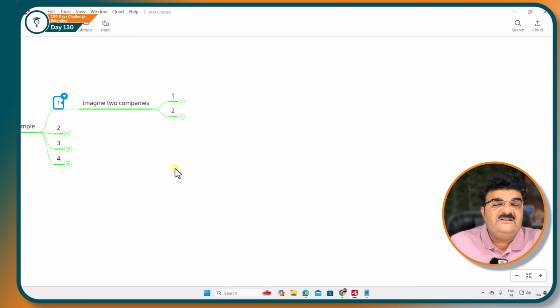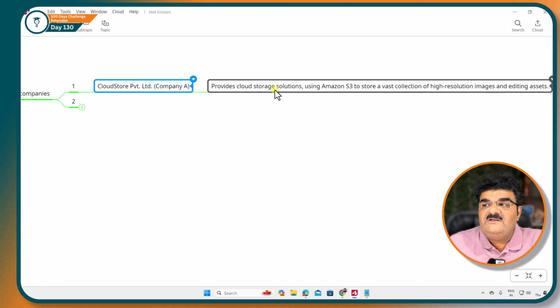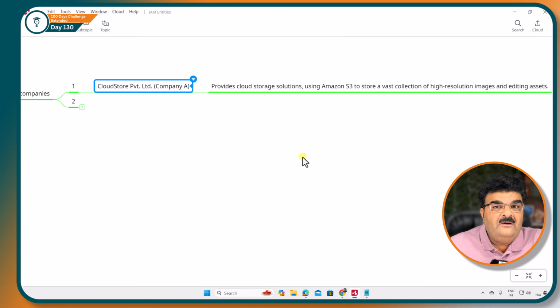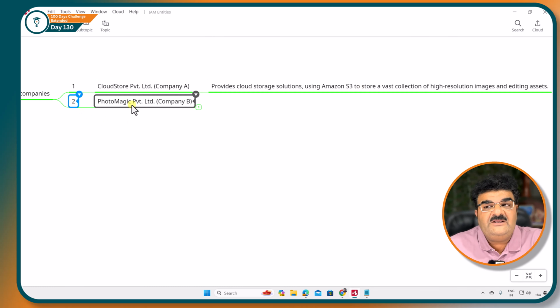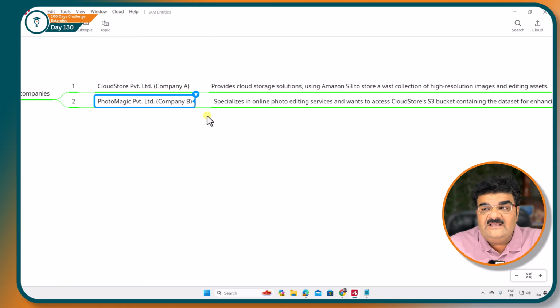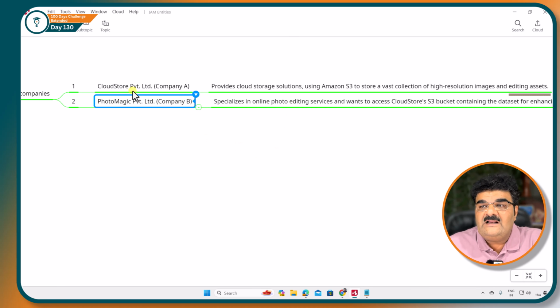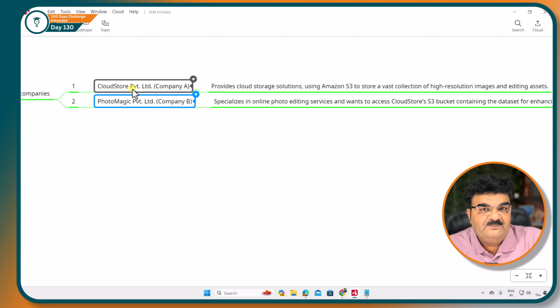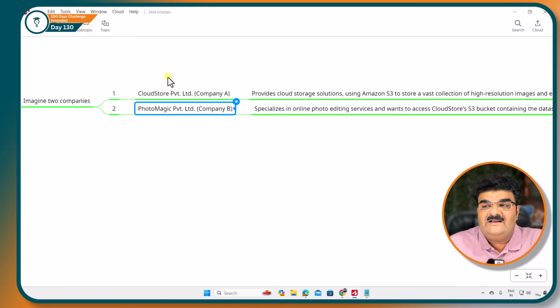So here, imagine that we have two companies. The first company is known as CloudStore Private Limited. This company has high resolution pictures, which they have stored in Amazon S3. There is another company known as PhotoMagic Private Limited, and they want to access these high definition pictures because PhotoMagic is providing an online photo editing facility, and they want access to this particular CloudStore's S3 bucket so they can access these high definition pictures. So we are going to create the same scenario.